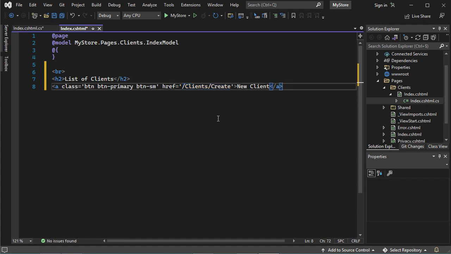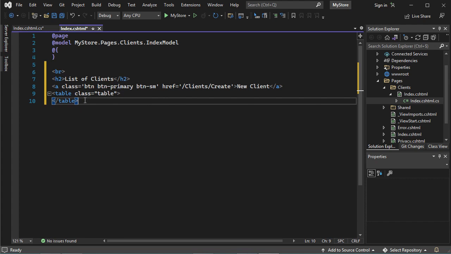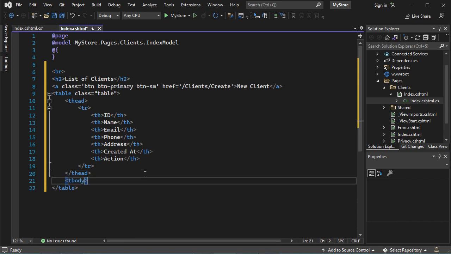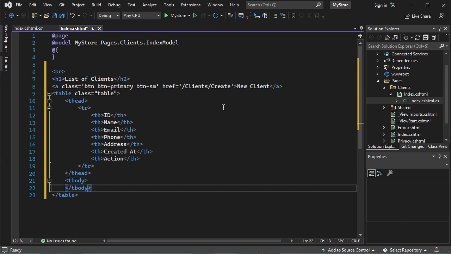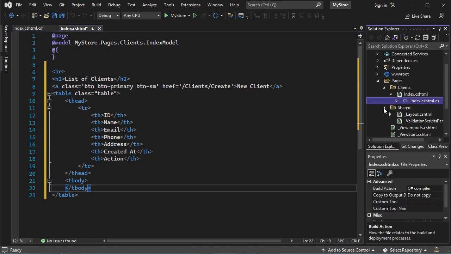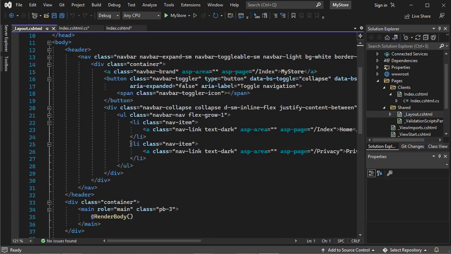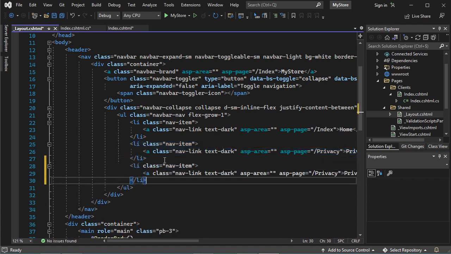Then let's create an HTML table. Then let's add the header row into this table. We can also create the body of this table, which is empty for the moment. And now let's create an item of this page into the menu of the application. So let's go to Shared, then Layout, and here let's copy this code. So this code corresponds to the privacy item. So let's copy it and let's paste it just here.